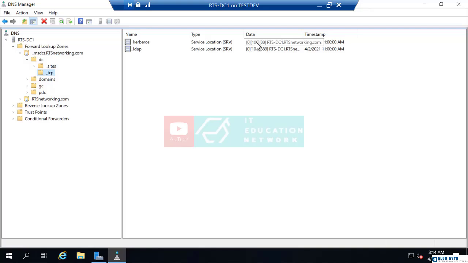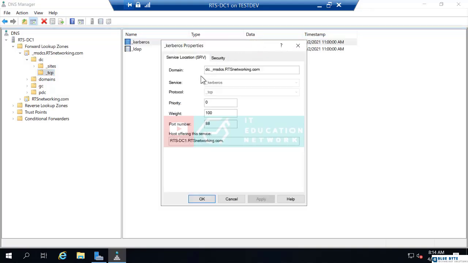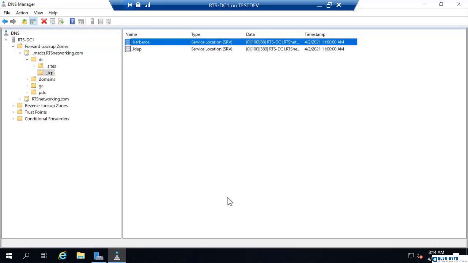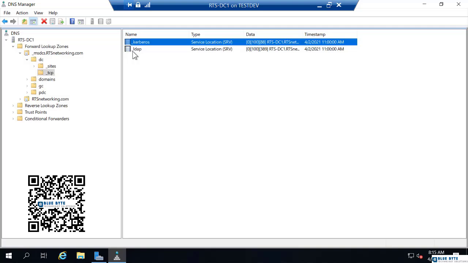So anytime a client is trying to authenticate, they will simply query DNS saying, DNS, can you let me know who runs this Kerberos service? DNS literally scours through its records, finds this Kerberos service, and says, oh, the host you need to communicate with is RTS-DC1. So we want to make sure those records are there. Besides the Kerberos, there is an LDAP record, Lightweight Directory Access Protocol, that should always be present.